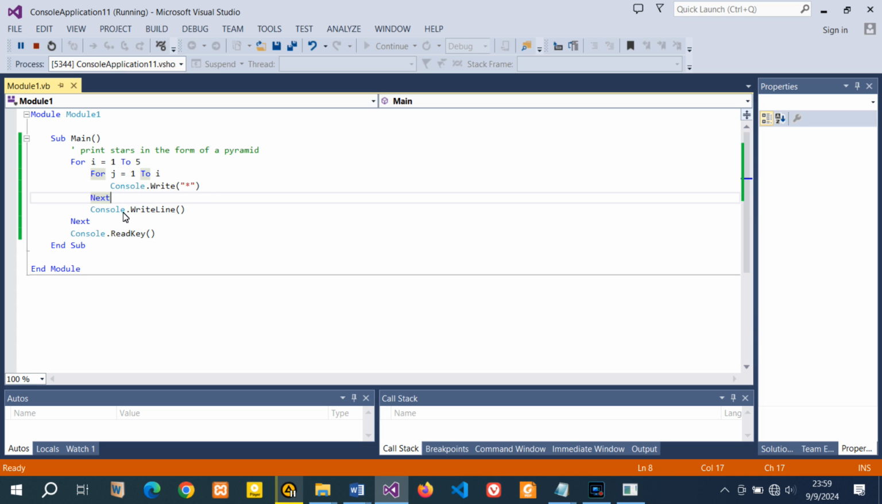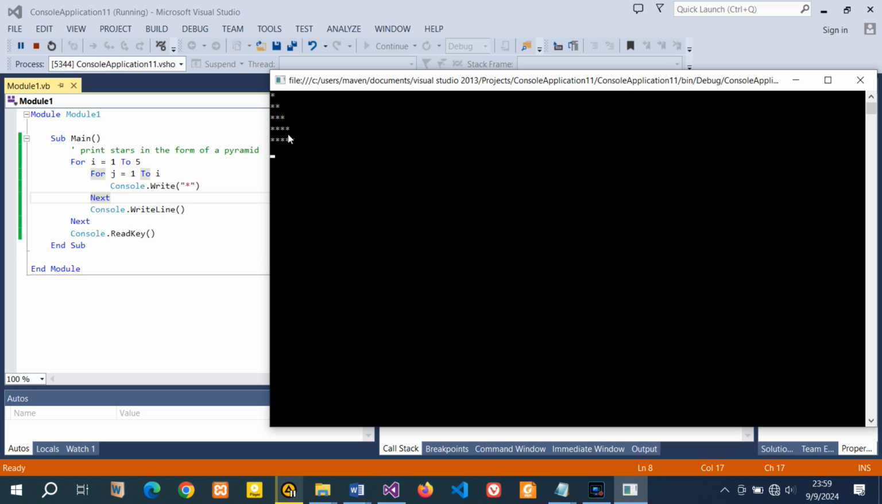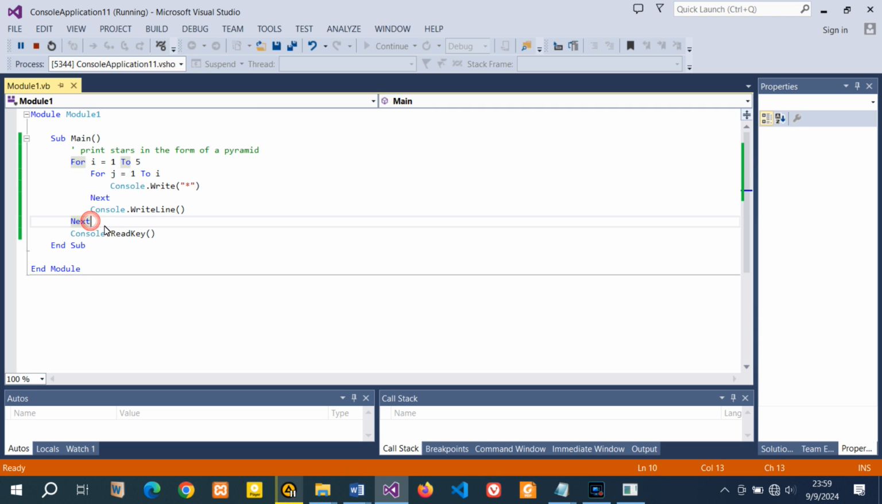So we move on to the Console.WriteLine statement, whereby we're now moving to the third row. And then when we have moved to the third row, the loop goes back and increments to the value of 3. That means our I is 3, and J will be running 3 times, that is from 1 up to the value of I.